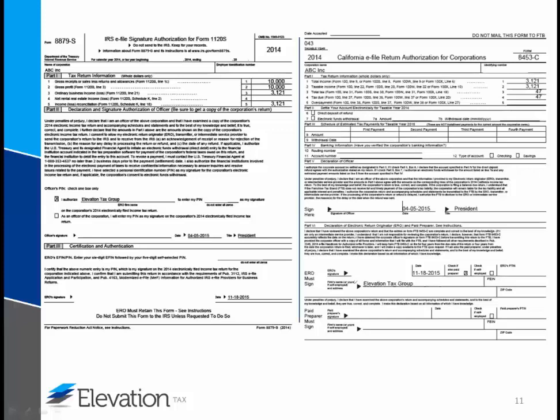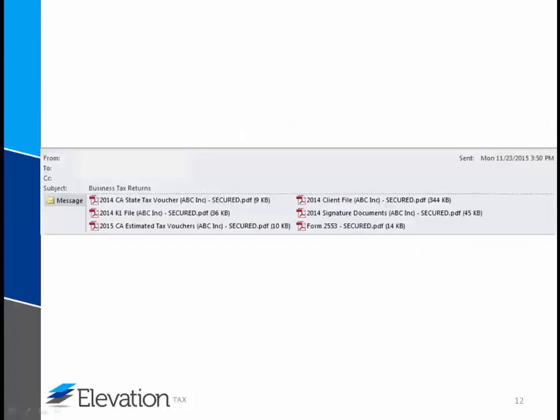The state form will look very similar to the federal form. For the federal form, you will need to sign your name on the officer signature line. An officer will also be asked to sign the state form. Once signed, send the form or forms back to us so we can e-file the business return.